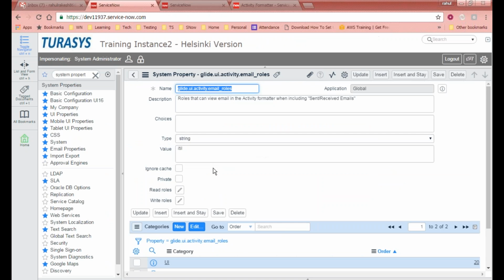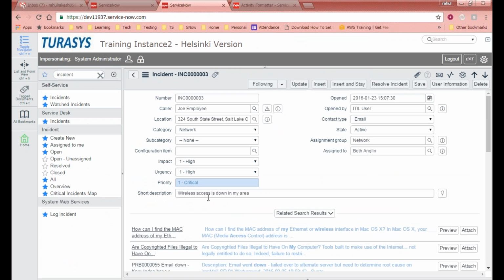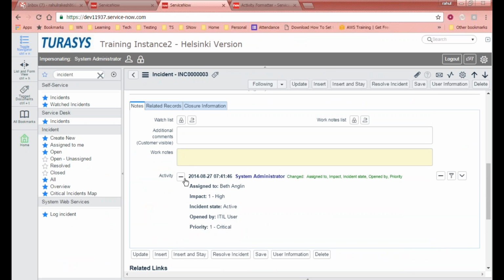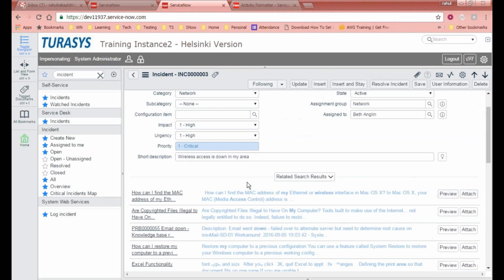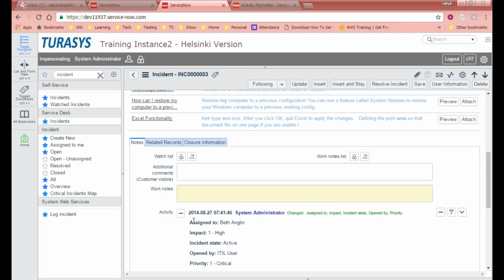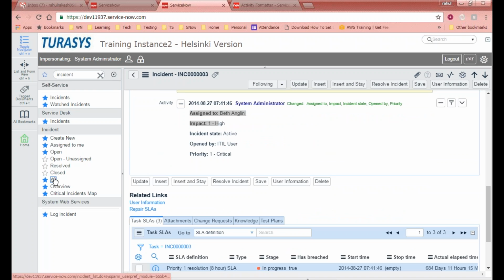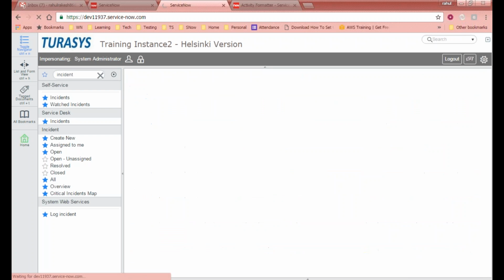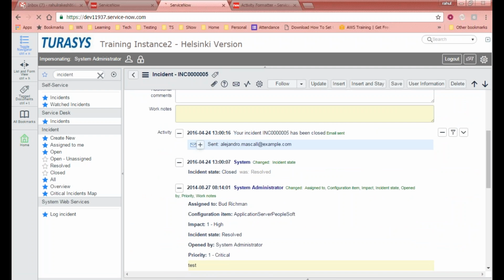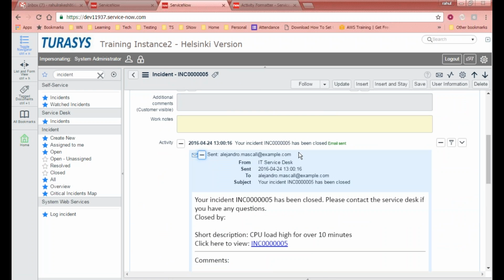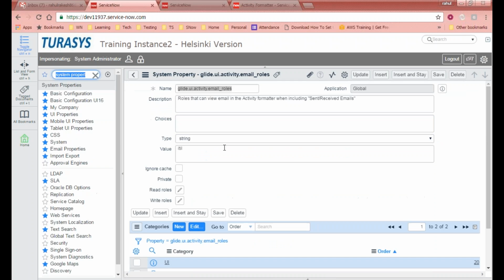In the activity formatter area, be it the incident form or the change form, if you do not have the ITIL role, you will not be able to see what emails were sent out to different users. So you will not be able to read that email. For example, the other incident that we chose, let's pick this one. This email that you see here, if you do not have ITIL role, you will not be able to expand this and see that email here in the activity formatter. Make sense?